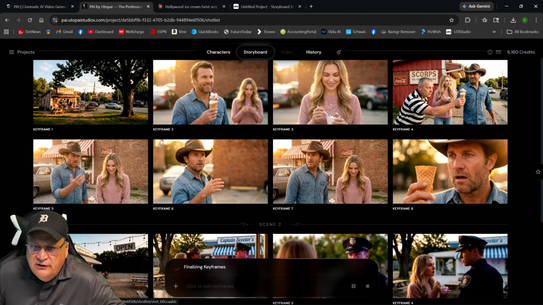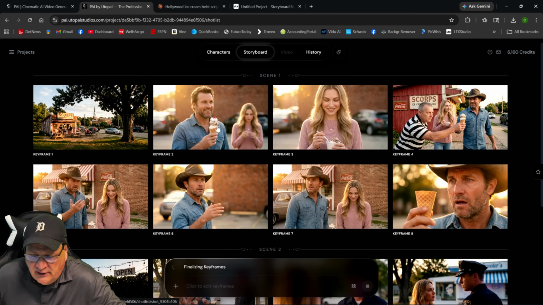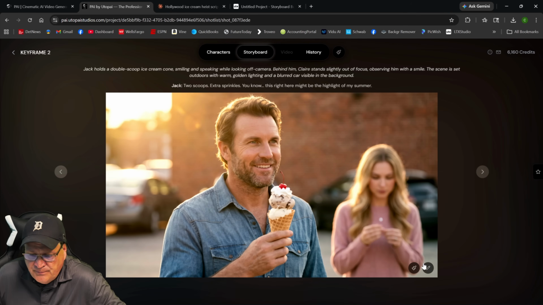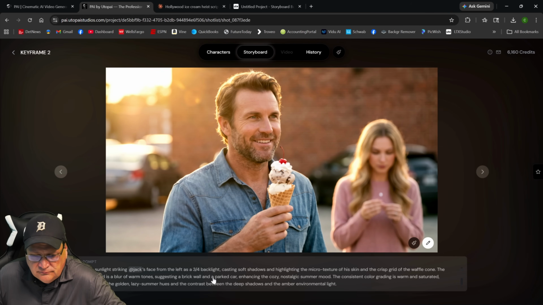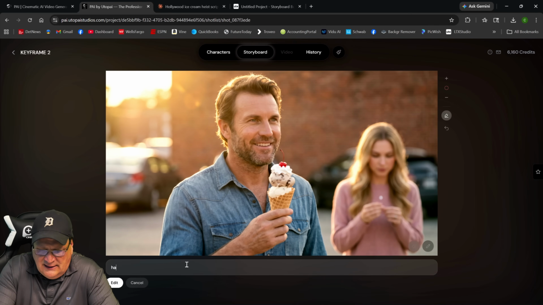Alright, so here's one of the things that you can do. And hopefully we can do it while it's actually generating. I think all the frames are generated. We're just going to go into this frame. You see this right here? We just hit edit prompt. And we're going to say, have him wearing a cowboy hat.